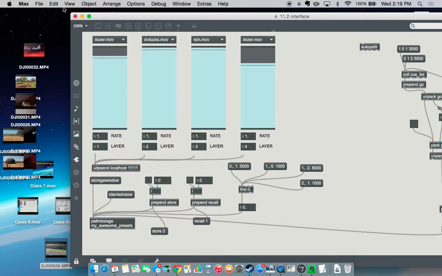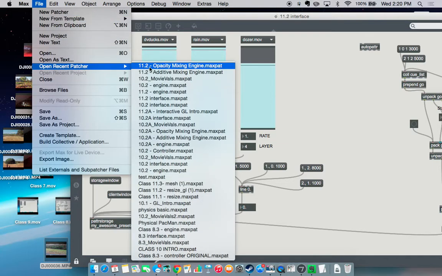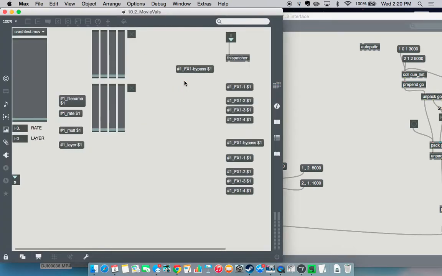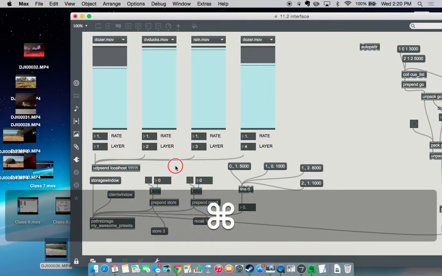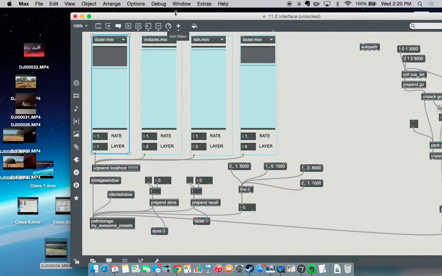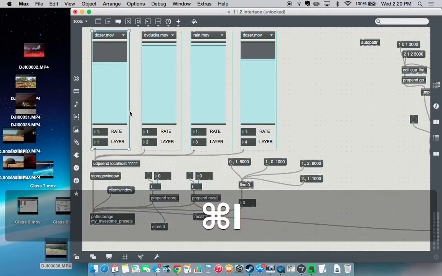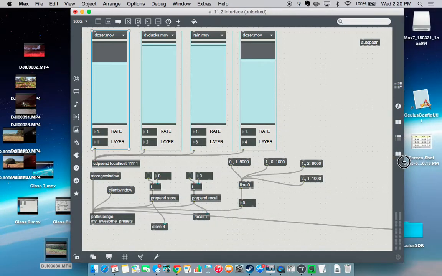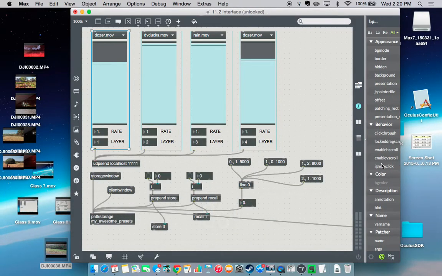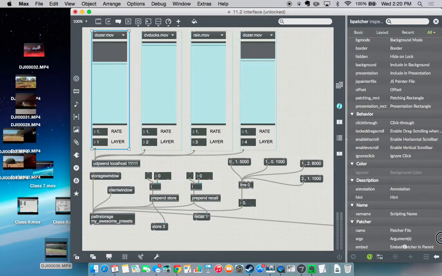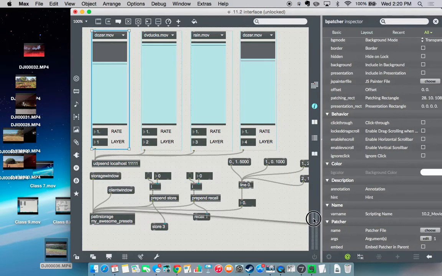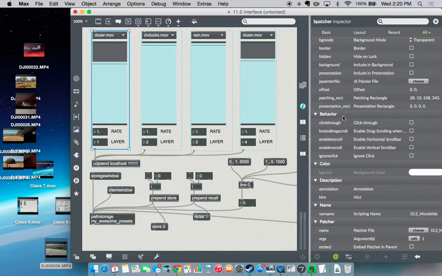So open up your movie vals patcher. The new one or the old? The newest one, whatever you loaded. Did I call mine 11? I think I never even renamed mine to 11. And there should be, yeah, mine's still 10.2. That's fine.